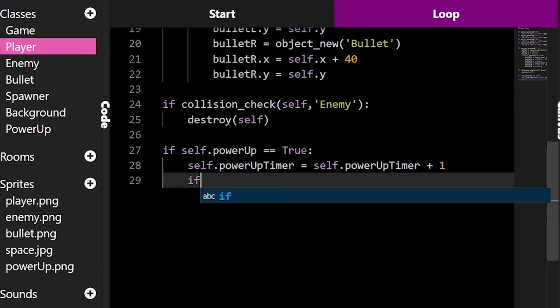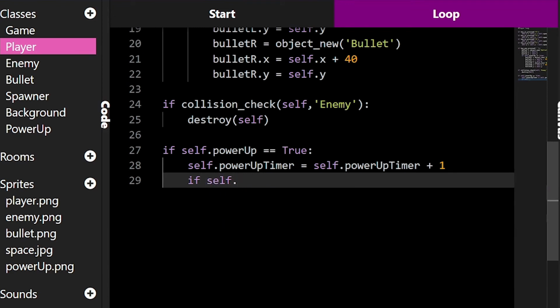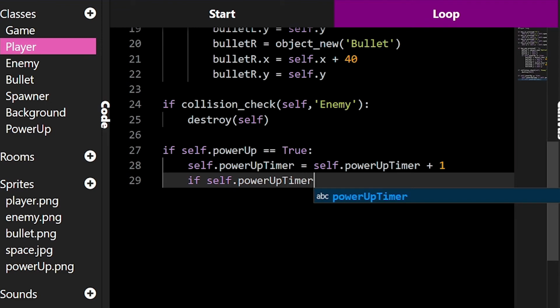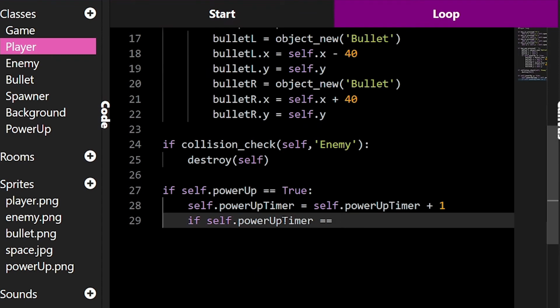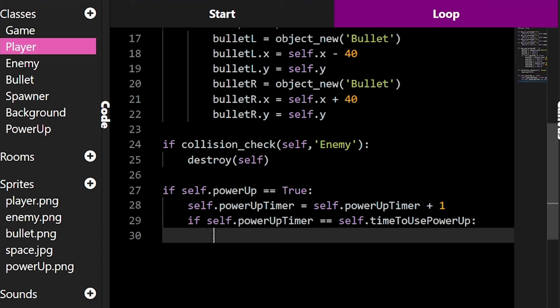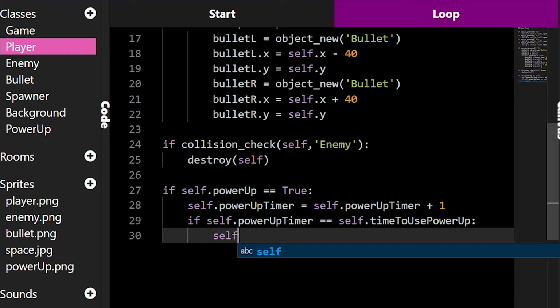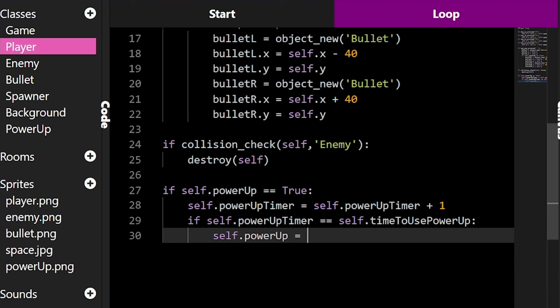And if my self.powerUpTimer is equals, so if my power up timer has reached the time to use the power up, so if my power up timer is equals self.time to use power up, that means that we have used the power up for the time we could. So we should reset the power up to false. First thing, self.powerUp equals false.